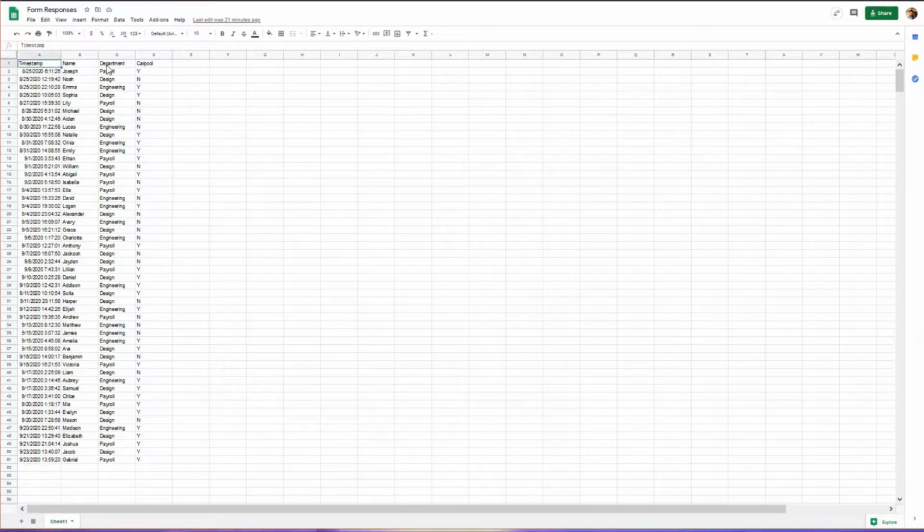Now, when we want our department leads to see this, the engineering department doesn't need to see the design or the payroll, and vice versa. So we just want them to see the results of their department's employees. So to start off, what I want to do is copy all of this data into a separate sheet.